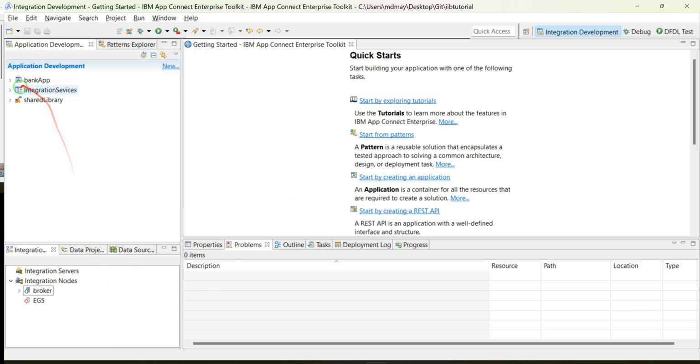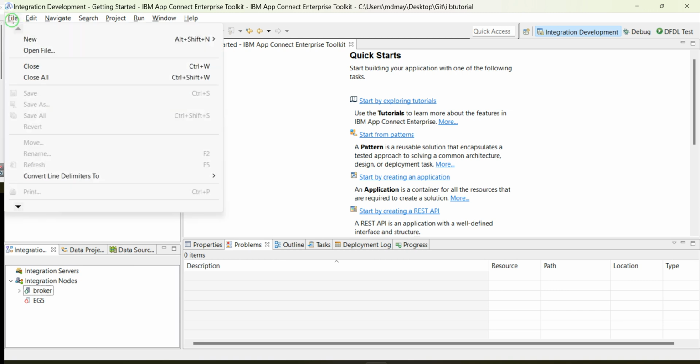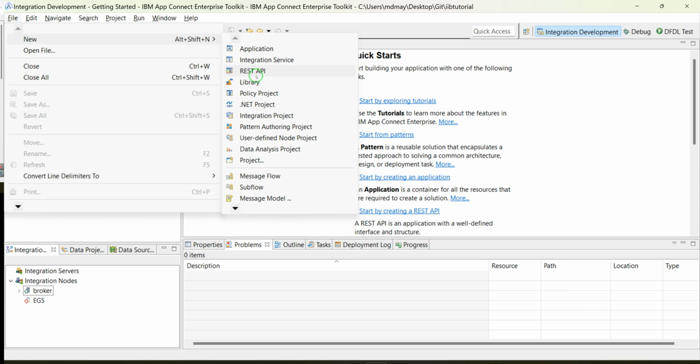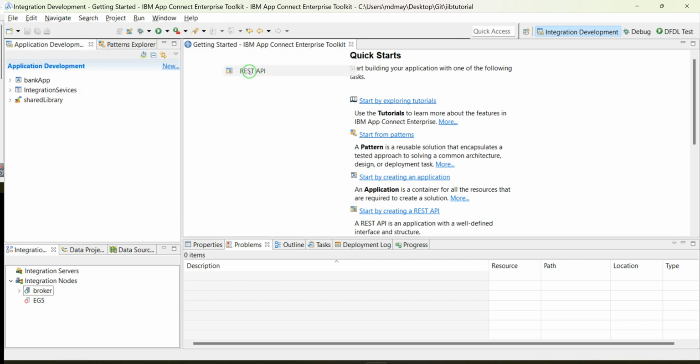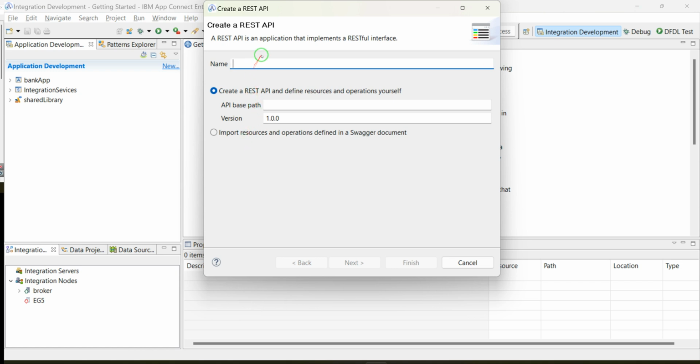As HTTP based, we will create it. You will know how to create it. Just come to the File menu and say New, come to the REST API option, just click on it and give any name to it. Let's say REST API, and make sure to remember that this is our base URL.